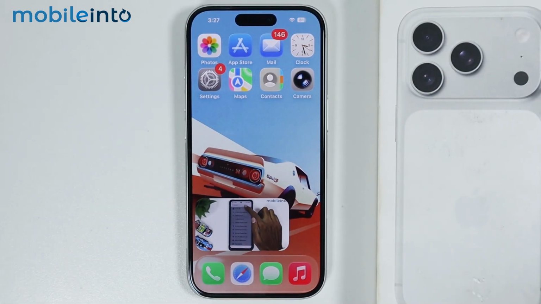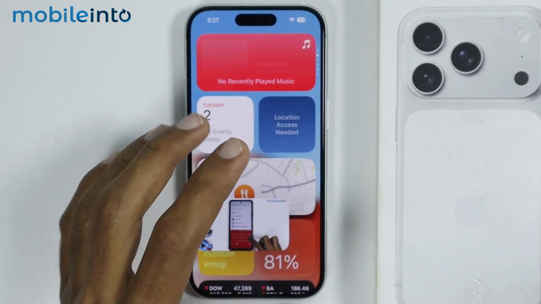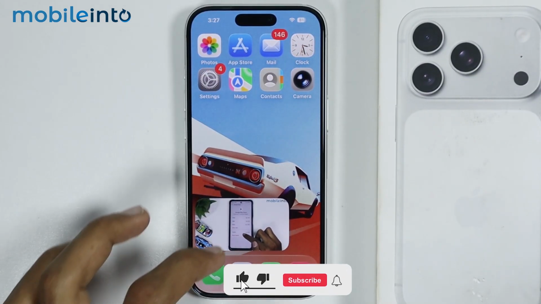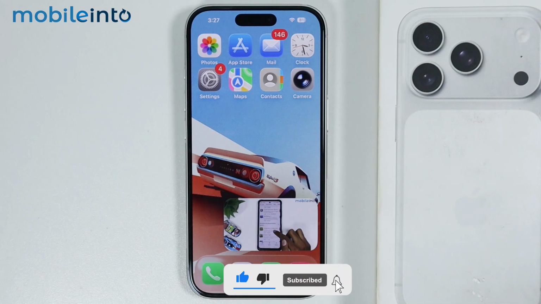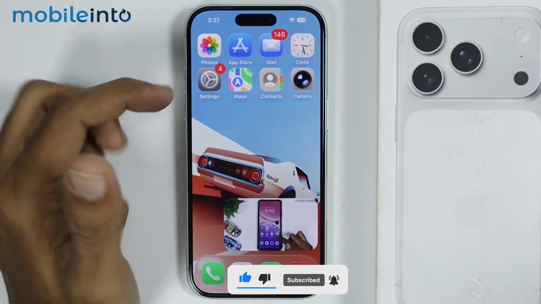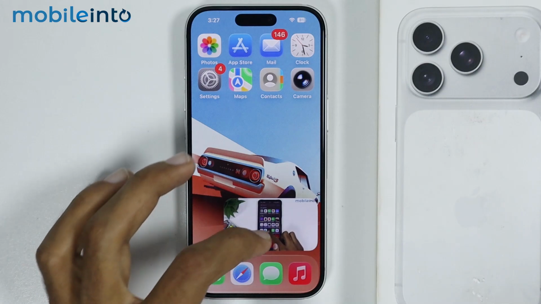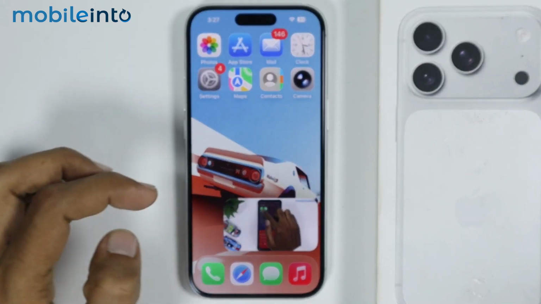Just like that. Now if you want to use picture-in-picture on the YouTube app, you will have to subscribe to the premium version of the YouTube app. But you can use the picture-in-picture mode in any of the default iPhone apps. And this is how you can use picture-in-picture on the iPhone 17, 17 Pro and the 17 Pro Max.